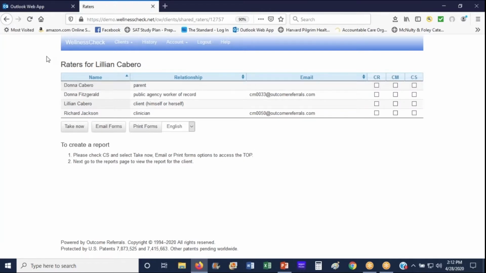And it brings you to the rater screen for Lillian, for your client. You will notice that there are several columns in this screen. You'll see that Lillian's mother is listed as the parent under relationship.